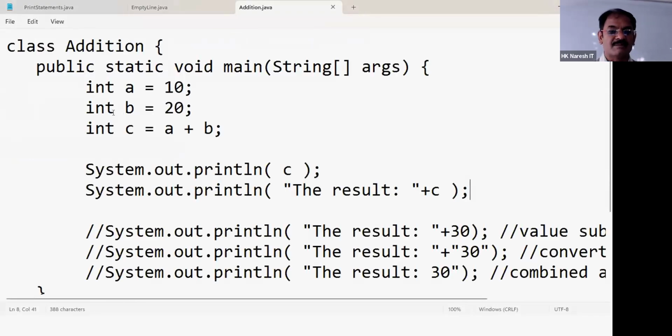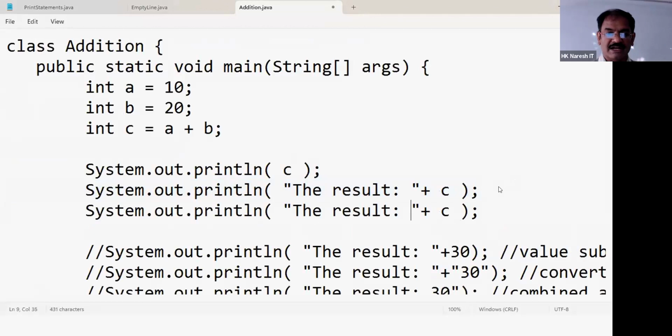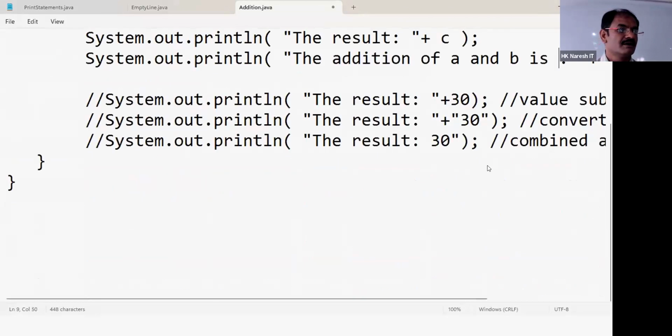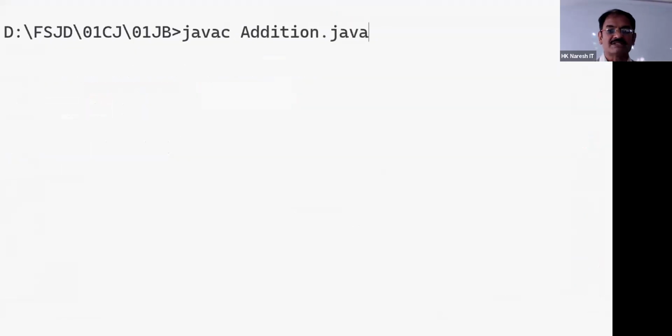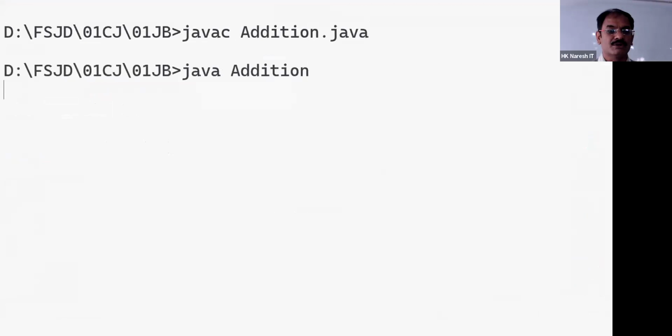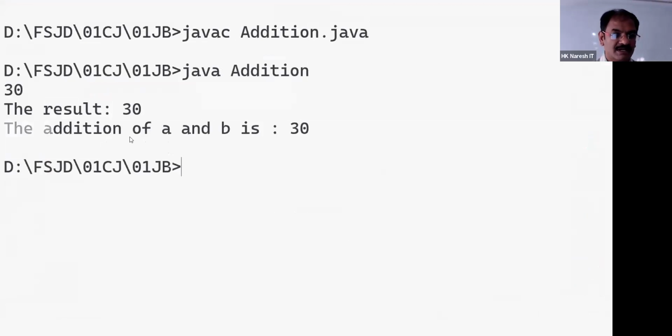I want to add extra masala to it. Help me to add extra masala. What should I write? The addition of A and B is C. Correct, my point? This is more meaningful. The addition of A and B is C. Go to command prompt. Last statements are compile and execute. Observe what message is coming. The addition of A and B is 30.